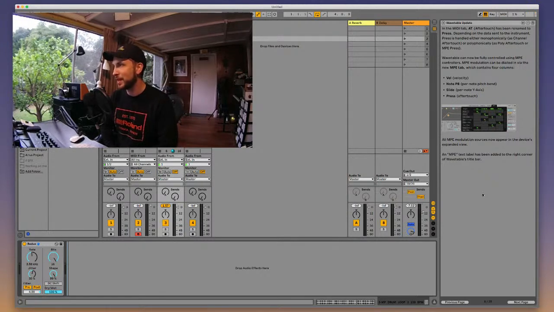MPE modulation can be dialed in via the new MPE tab, which contains 4 columns: velocity, note per note pitch bend, slide per note y-axis, and press aftertouch. So all MPE modulation sources now appear in the device's expanded view, and an MPE text label has been added to the right corner of Wavetable's title bar. So we're not going to fully get into the MPE in this podcast today, but we can definitely show you that section that's been updated.